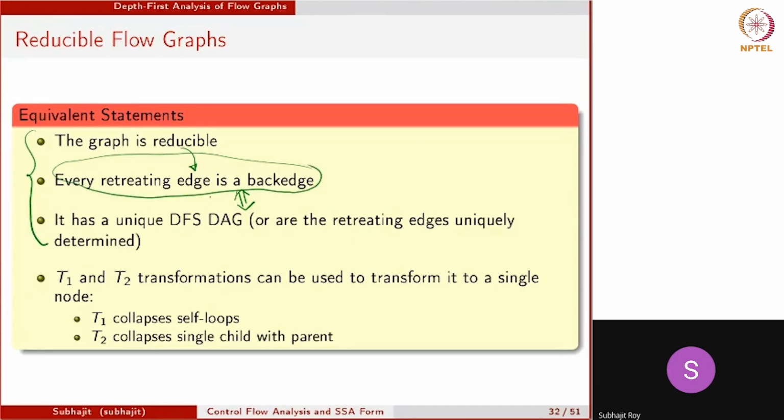And if every retreating edge in the graph is a back edge, then it surely follows that it will have a unique DFS tag. That is very clear, right? Because we know that every back edge is a retreating edge, and now every retreating edge is also a back edge. So every edge is both a back edge and a retreating edge, or neither. So now my back edges in the graph are uniquely determined. Remember, because they are defined by the dominance relation.